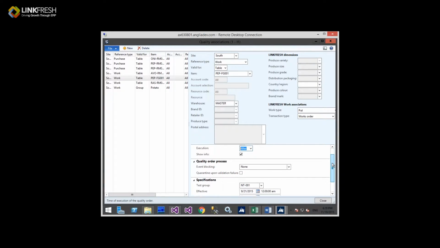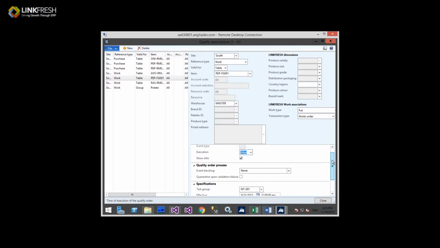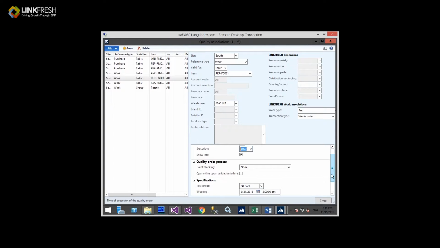Other test types supported by the system are date and string, and LINKFRESH also adds support of photo capturing on the mobile device, capturing of signatures, and capturing of geocode, of GPS coordinates. Richard will cover this part in more detail. Okay, so this is what the test group is. Now I'm switching to the next part of it, how test quality orders are generated.